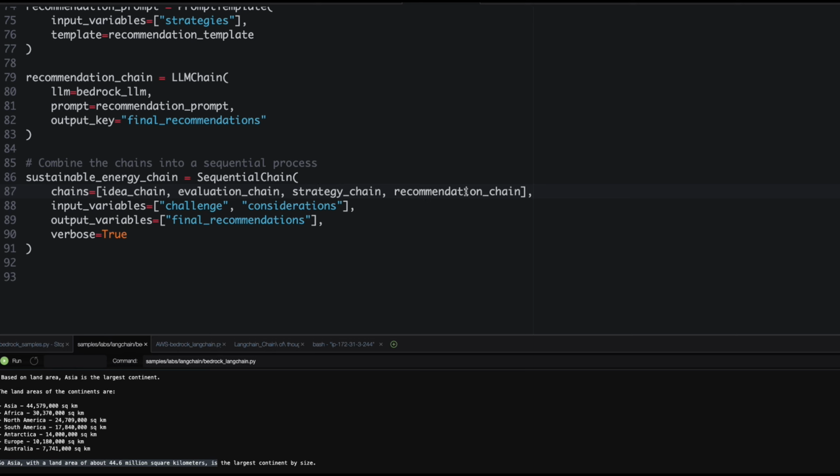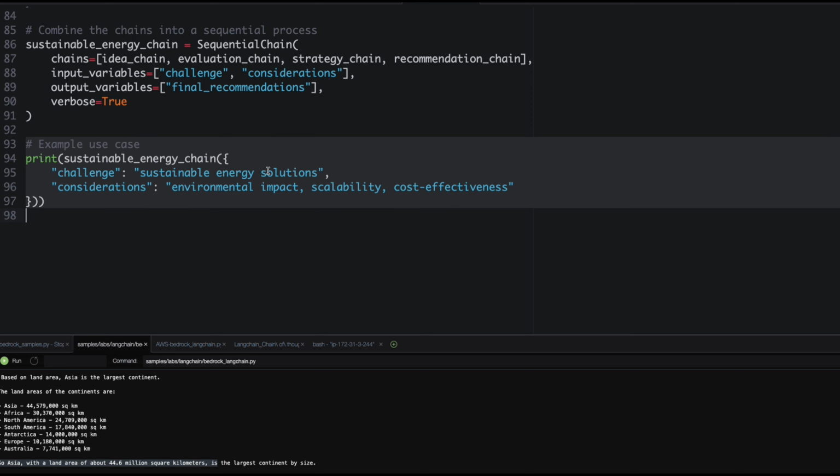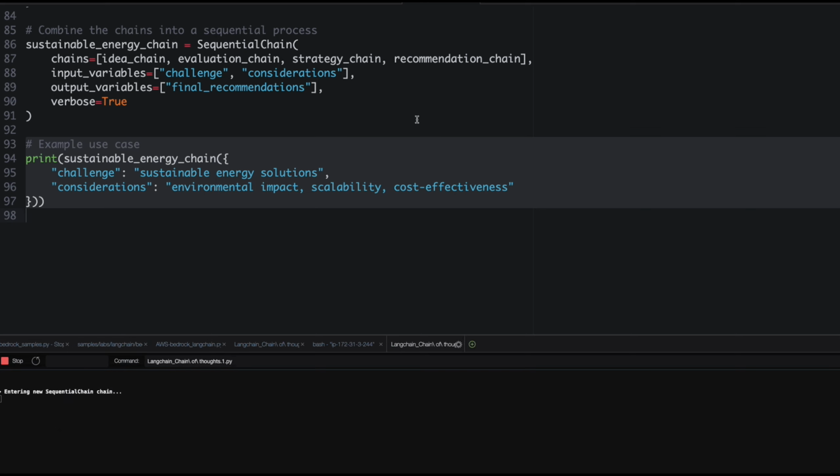You can play with the sequence here, but this is how we want to solve a problem and understand what's the best. And then finally it'll output to a final recommendation field so that it can easily extract it and then review the results. So in the final statement where we are saying the challenge is sustainable energy solutions, containing these considerations, and we are providing these inputs, let's see what the output is. So I'm just hitting run. It is going through the chain, hitting the model back and forth, getting the response, forming more context, and then hitting it back.